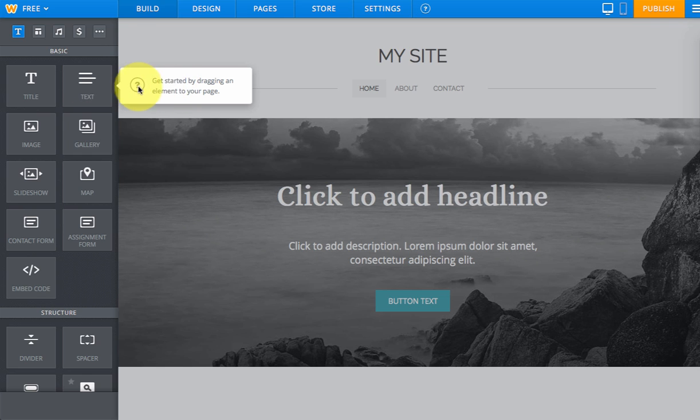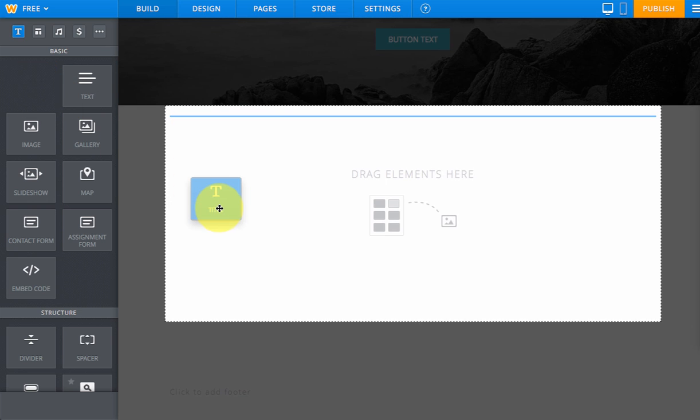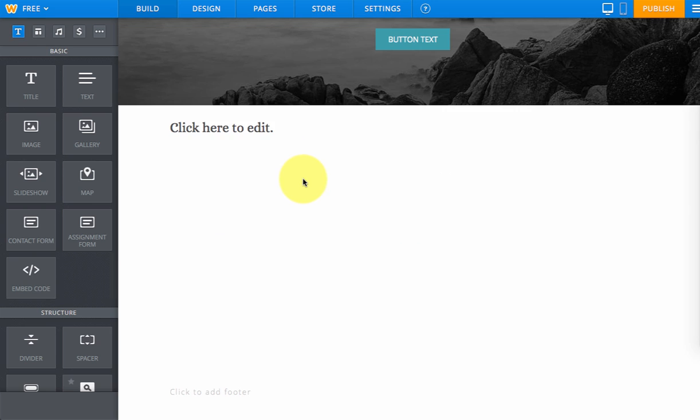The next thing is you get started by just dragging an element onto your page. So it's really easy to set things up. If I want to add a title, I just literally drag it in like that, and then you'll see that I can click here to edit my title.